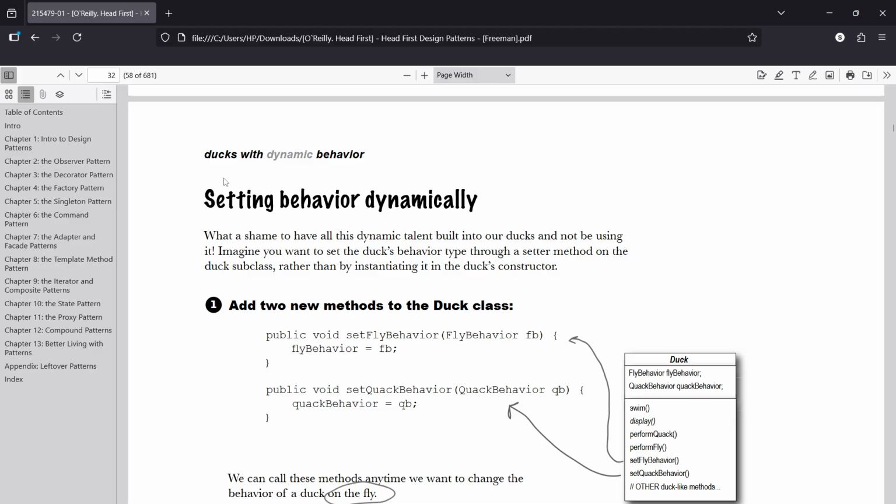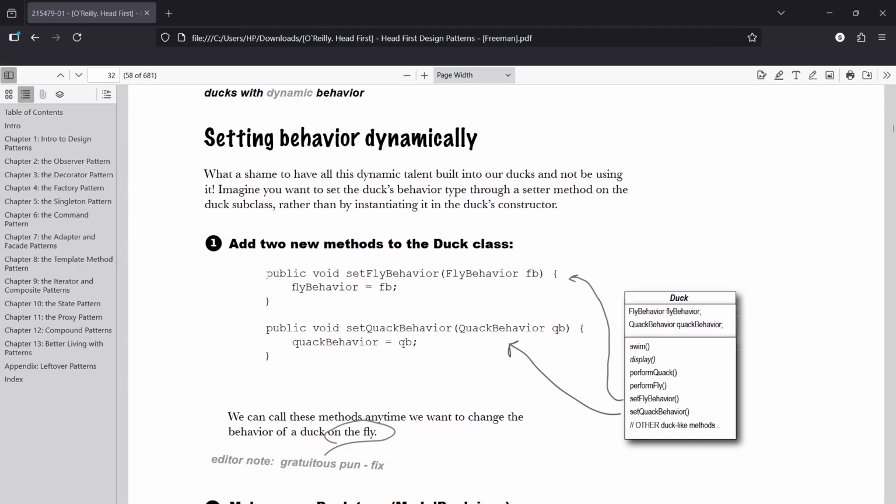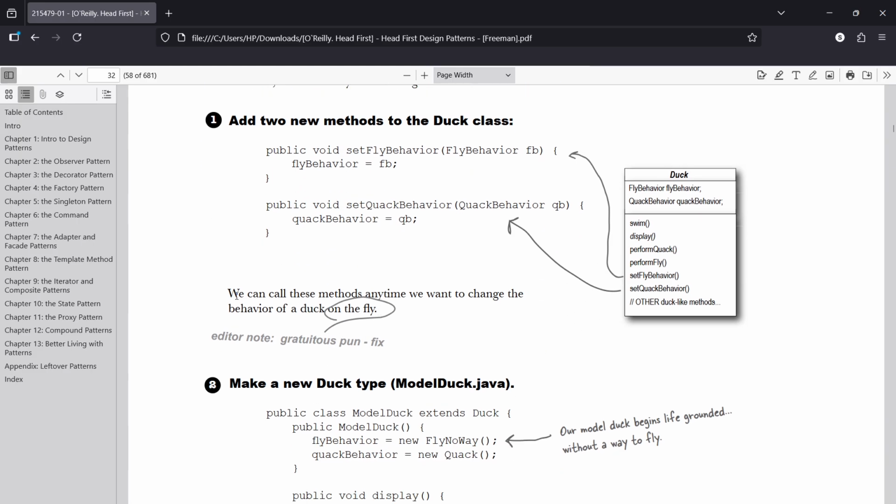Now we are going to talk about setting behavior dynamically. What a shame to have all this dynamic talent built into our ducks and not be using it. Imagine you want to set the duck's behavior type through a setter method on the duck's subclass rather than instantiating in the duck's constructor. So we can add two new methods called set fly behavior and set quack behavior. And we can call these methods anytime we want to change the behavior of a duck on the fly.